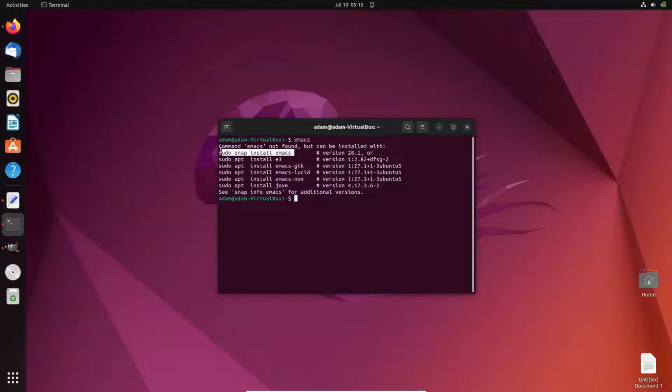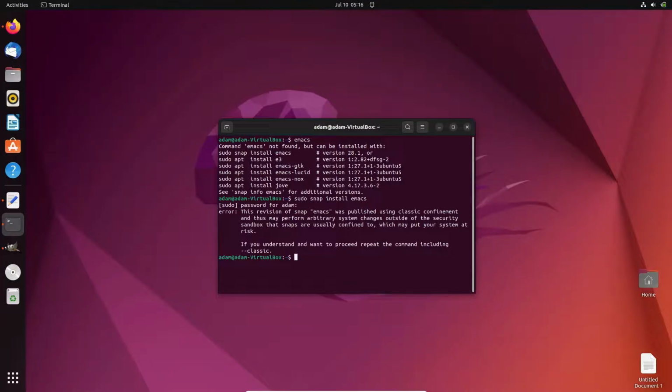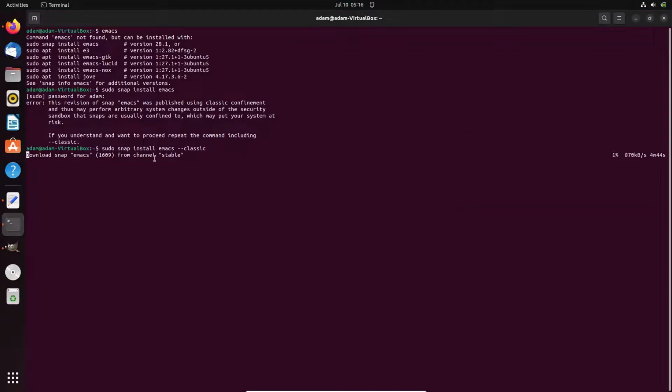So I'm going to use the first command here, sudo snap install emacs. Copy, then paste here, and give the password. Then you can see this will install by using --classic. So let's include the --classic here, and now press enter once again. This is now downloading from the stable channel. It all depends upon the net speed. My net speed is faster currently because it's morning time.